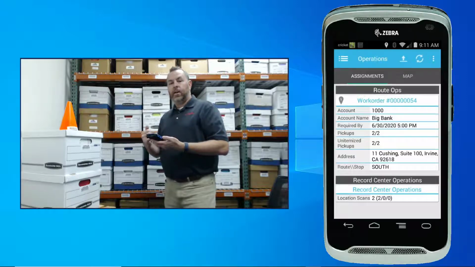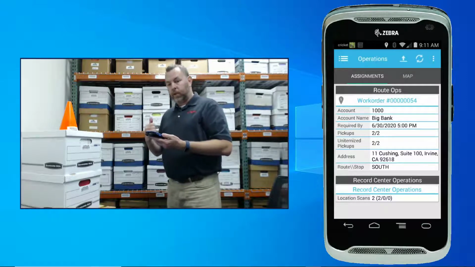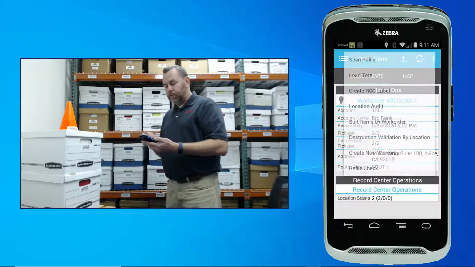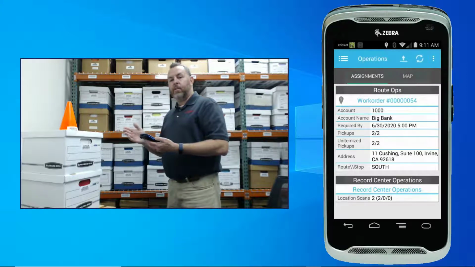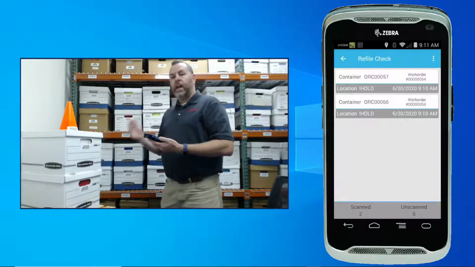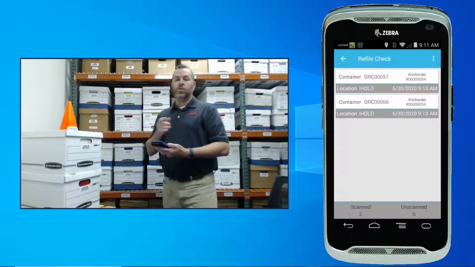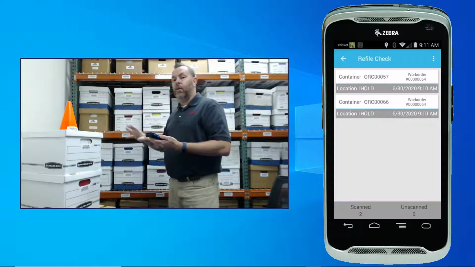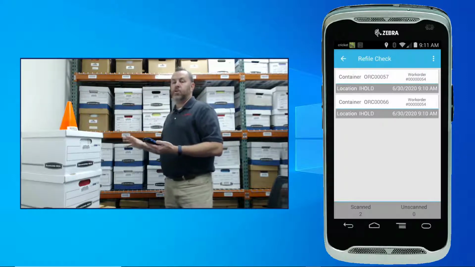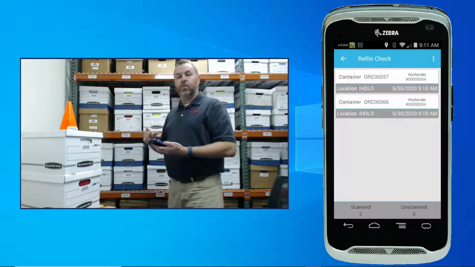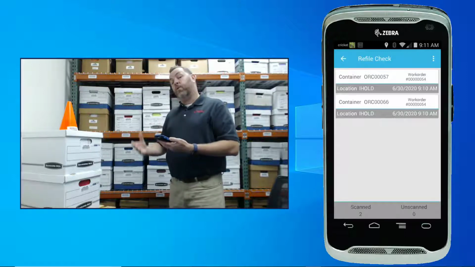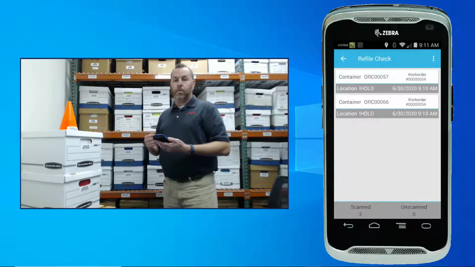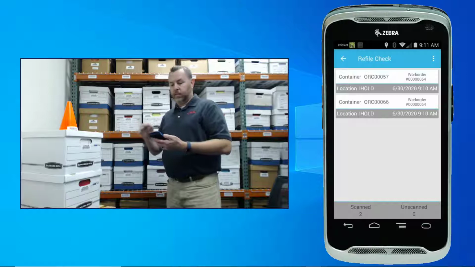So on the main screen here, we can see the work order detail. We can also see the location scan. And if we were to return to that refile check menu now, by tapping on the menu on the top right and then checking refile check, now we can see that both of these boxes are actually registering that they're in location. So this is a great way to have your drivers confirm that everything that they pick up at the customer site has actually been scanned at least to an incoming holding area. Again, for this to work, you have to have the work orders still on the device before you upload the work order and the Record Center ops.